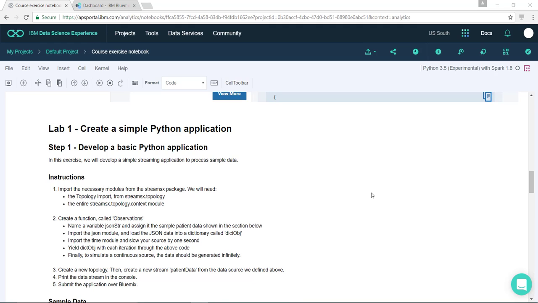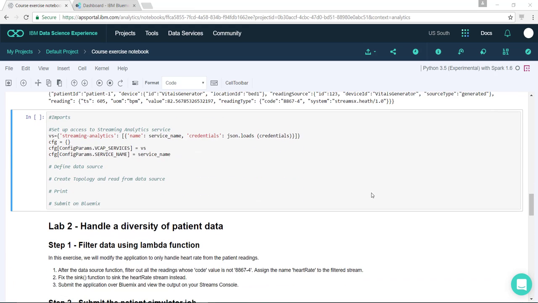Now that you are familiar with your goals and the sample data to be used, let's move on to the Python notebook where you will be doing your development. In the first lab, you're provided with headings under which to develop your application. You can then copy and paste your existing code into the cell for the next lab to build your program. The code to configure your Bluemix access is already provided. It will work with the service name and credentials you put in to access your Bluemix streaming analytics service.